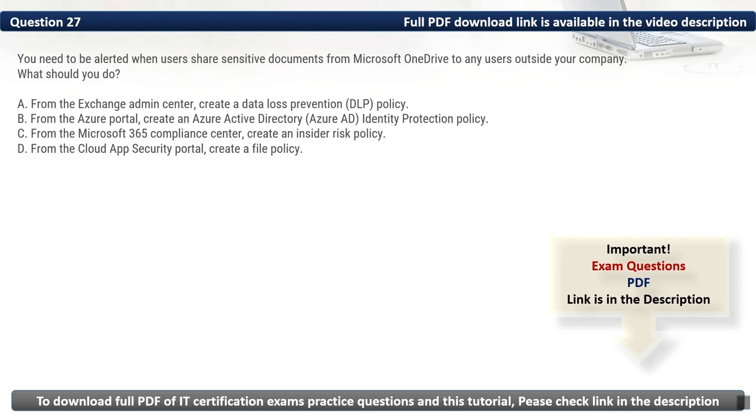Then we have C, from the Microsoft 365 Compliance Center, create an insider risk policy. Insider risk policies monitor user behavior but do not specifically generate alerts for OneDrive file sharing events. As such, we should, from the Cloud App Security Portal, create a file policy. Thus, the correct option is D.